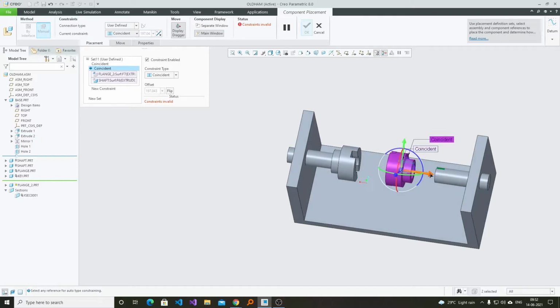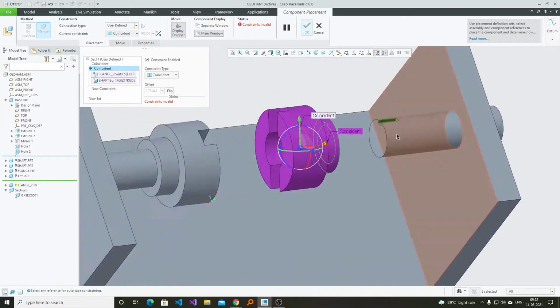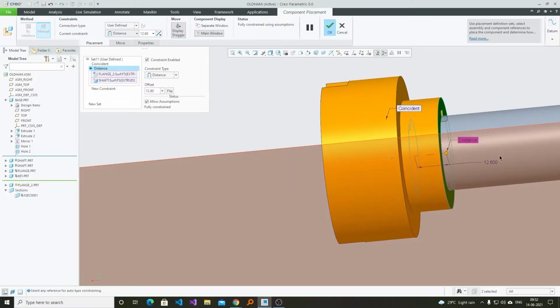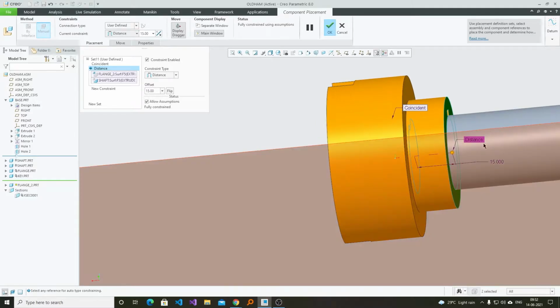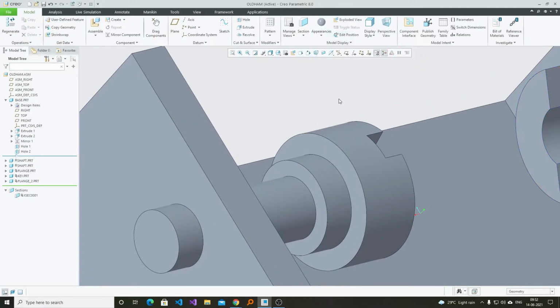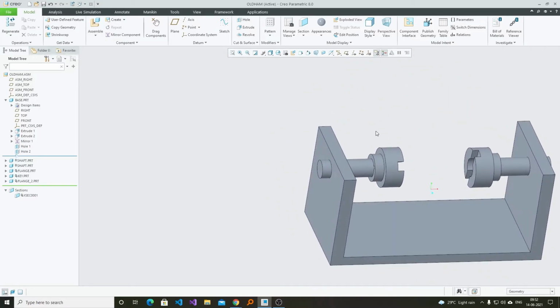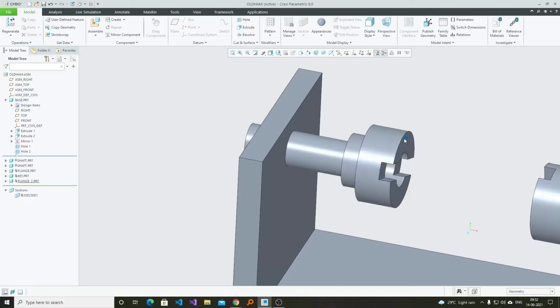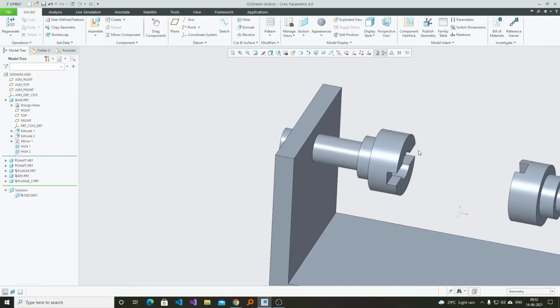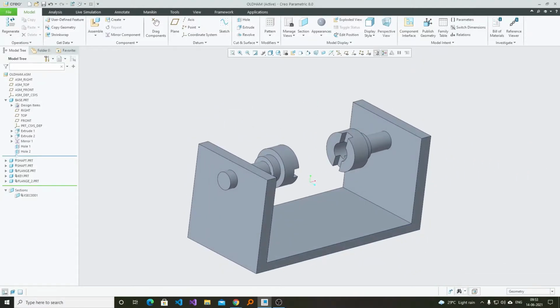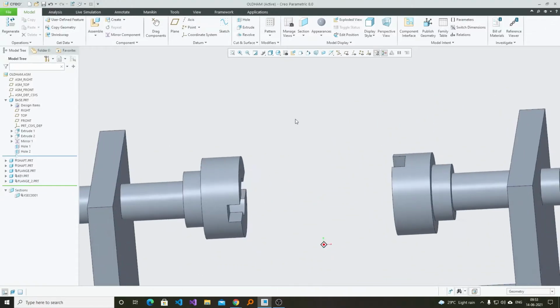Now again the value, this one, of distance 15. Okay, so in this way we have successfully installed both. Now what we need to do is we need to create the center disk.